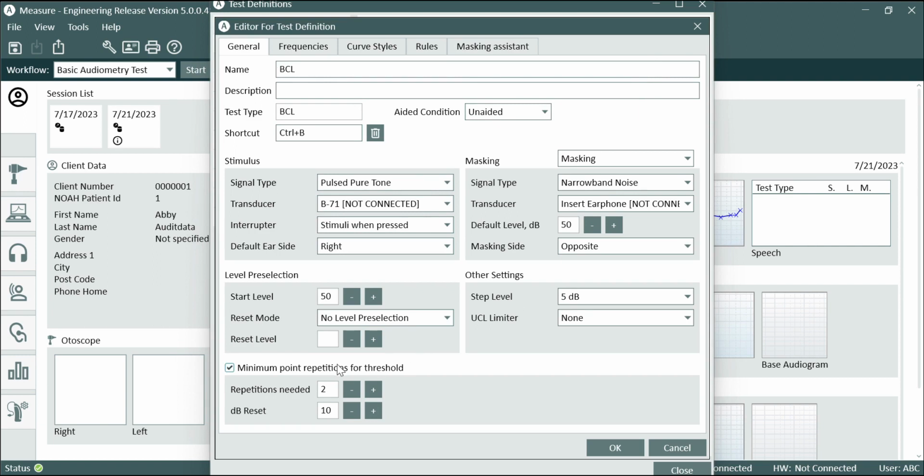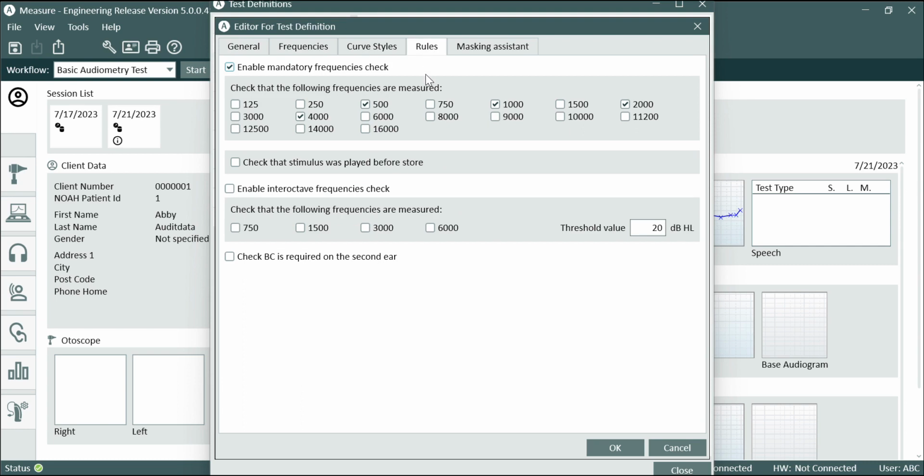Additionally, an alert can be enabled to appear when bone conduction testing is required in both ears. This will activate with an air bone gap of 10 dB or greater, or when the unmasked bone conduction threshold is 15 dB or greater in the non-test ear.